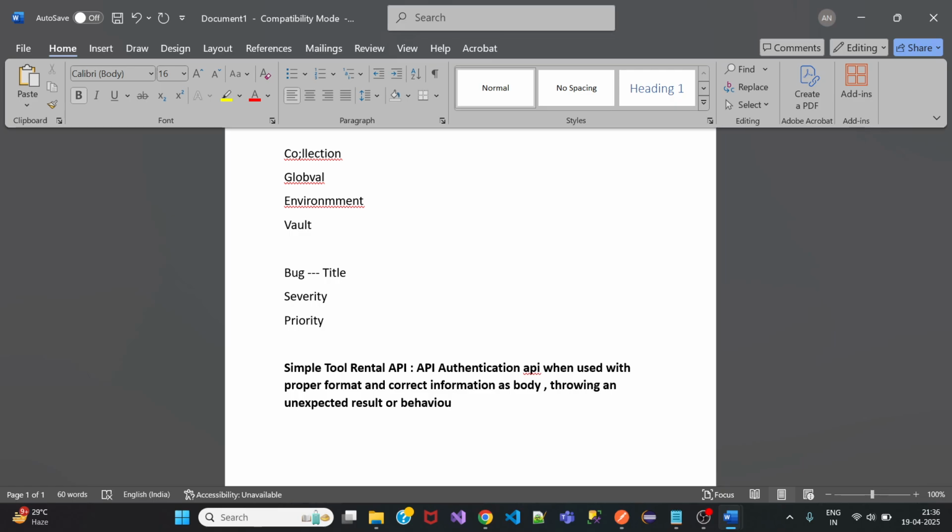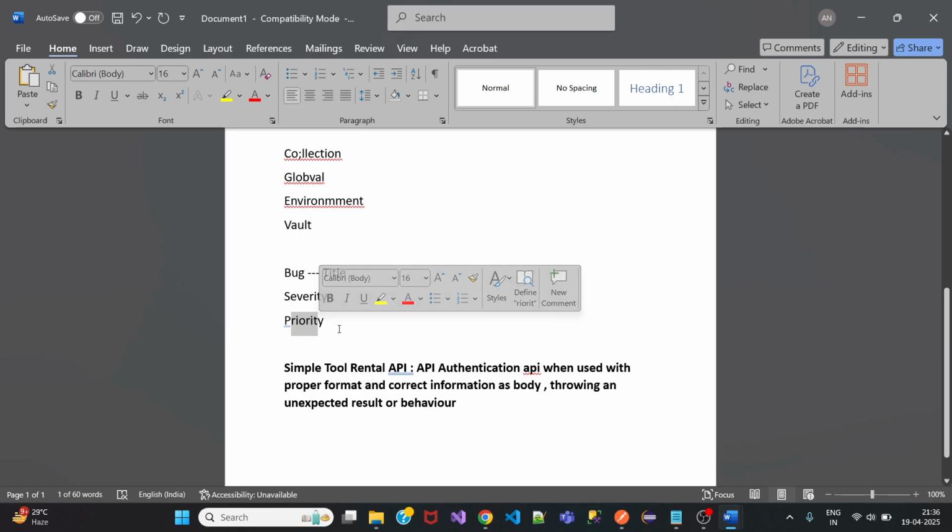Okay, so this is how you write a title of a bug. Then severity and priority. Severity is mostly considered, while priority is decided by the product owner team, but severity should be correct. Title should be correct. Then documentation should be correct.